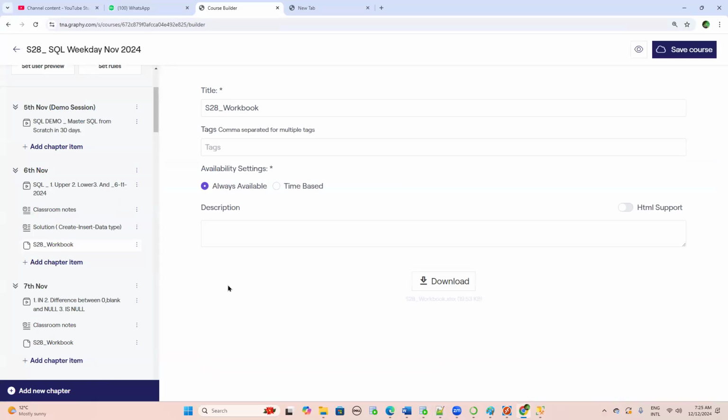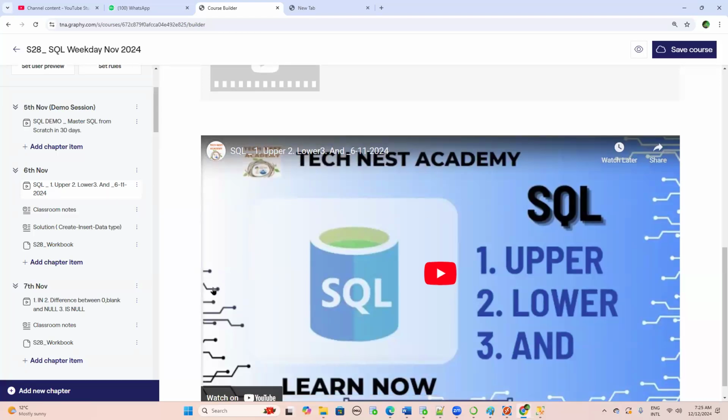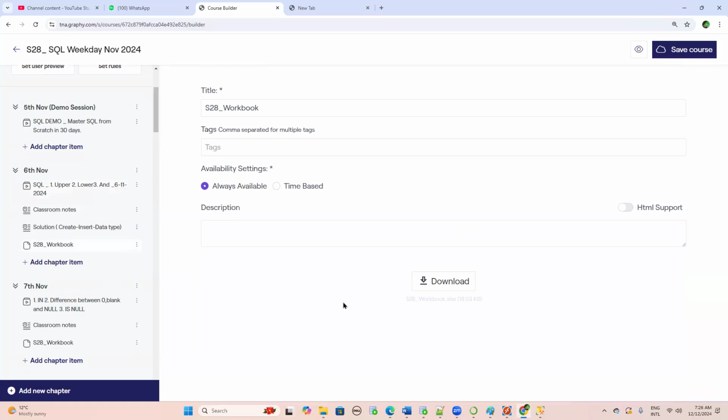Once the class is over at 9 a.m. IST, within 30 minutes, it hardly takes 10 to 15 minutes, but on the safer side I'm saying within 30 minutes, you will automatically find the recording uploaded here. This is not a manual task; Graphy takes care of it. The classroom notes, assignment solutions and workbook we upload manually. So by 9:30 on a daily basis, you will find all these things on Graphy. And this is lifetime access. Clear? Okay.